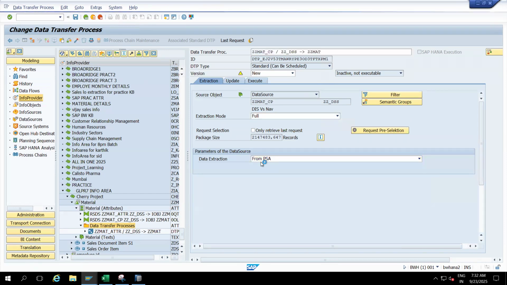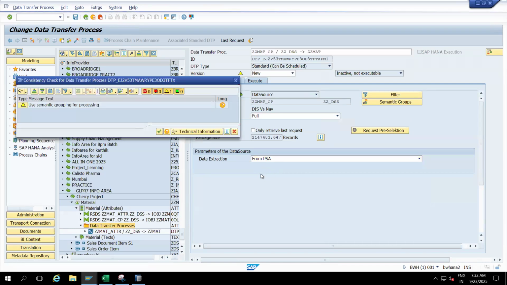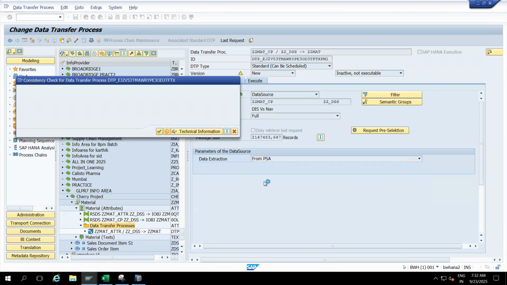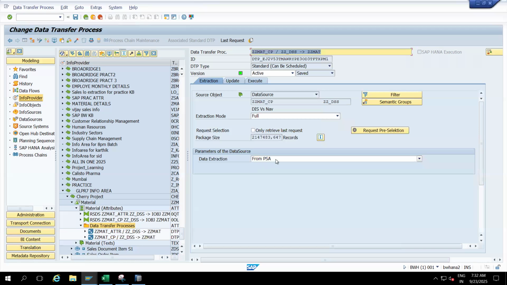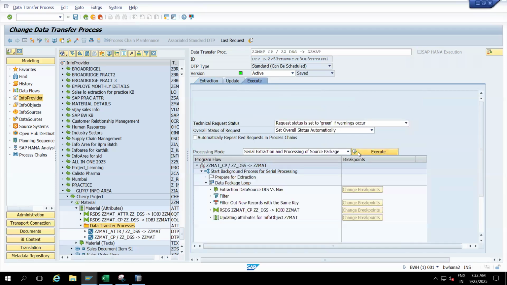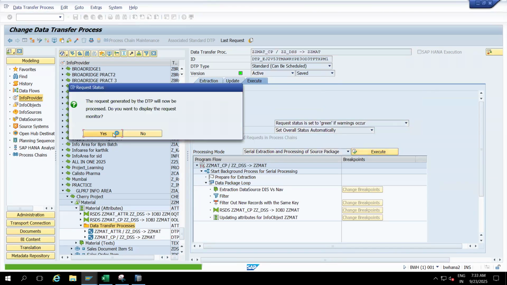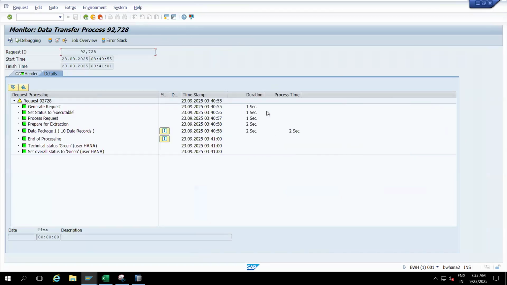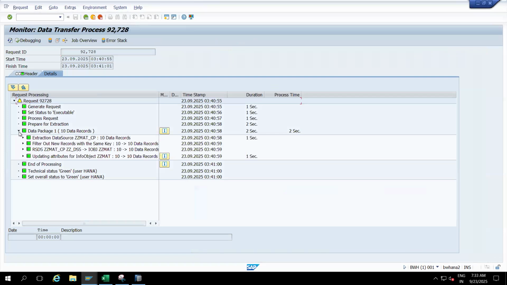We already loaded to PSA. When we execute the info package, data will be stored in the PSA. This DTP is bringing data from PSA to info object. Just execute it. Just try to understand the concept. Might be you did not understand in the last 2 days. At least you will get it today. That is why I'm repeating.